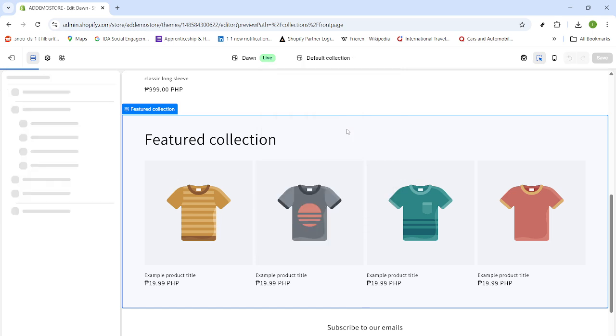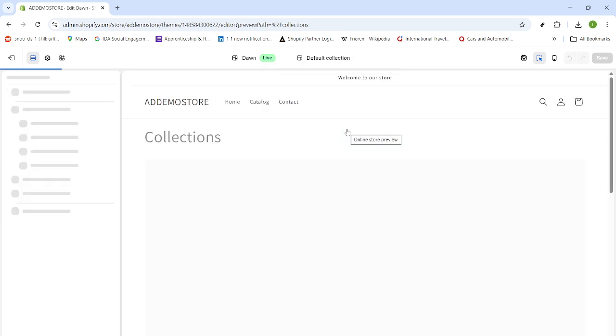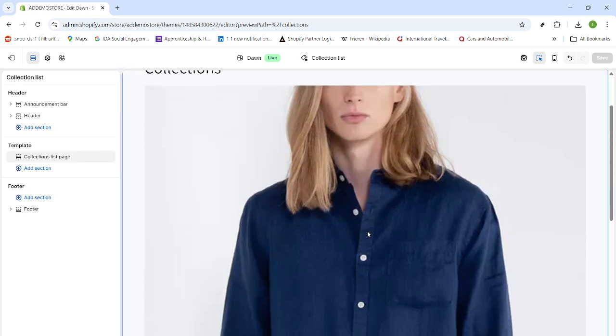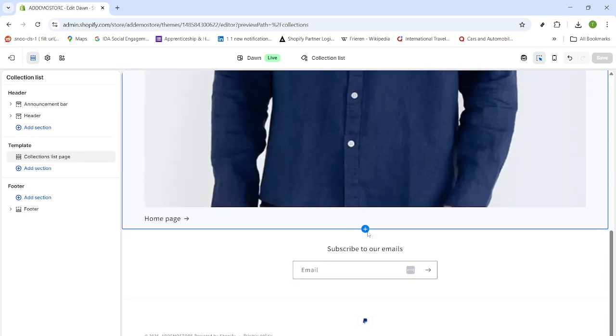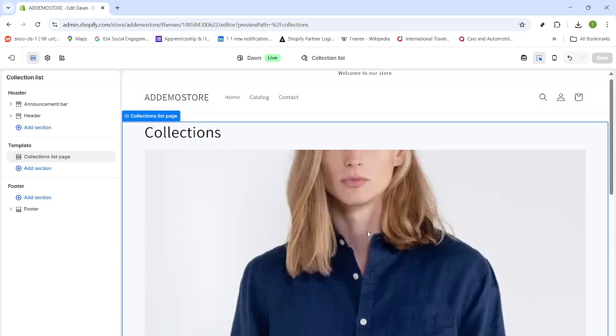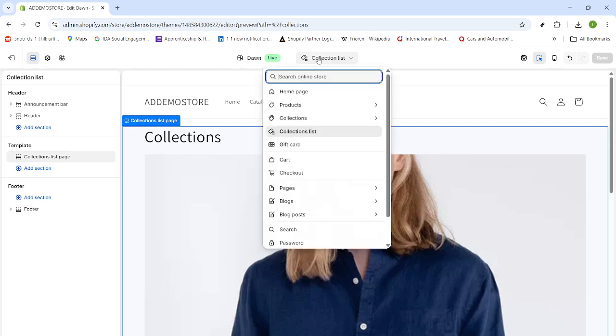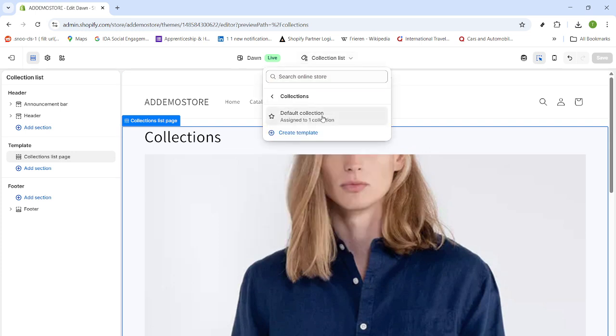Once your collection is chosen, take a moment to fine-tune the section. You can usually adjust the heading, number of products shown, number of columns, and image ratio so it fits your brand style. These tweaks don't add steps, they just help your featured collection look clean and consistent. When you're happy with the preview, click Save in the top right corner.